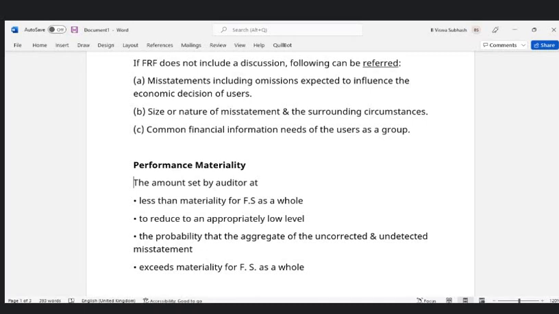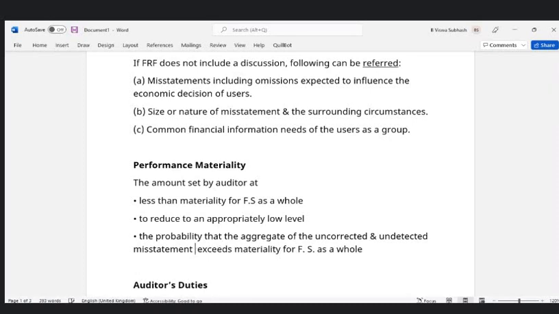The probability that the aggregate of the uncorrected and undetected misstatements exceeds materiality for financial statements as a whole. Okay. So I need to reduce it to such a low level that the probability of the aggregate of uncorrected and undetected misstatements is low. A misstatement is either something we did not detect, or something they did not correct; both are misstatements. It can be either intentional or unintentional, uncorrected or undetected. It could be anything, but as long as the mistake is there, it is a misstatement only.